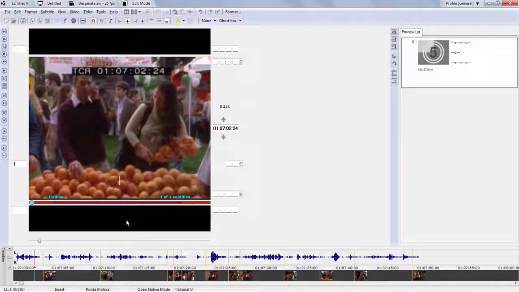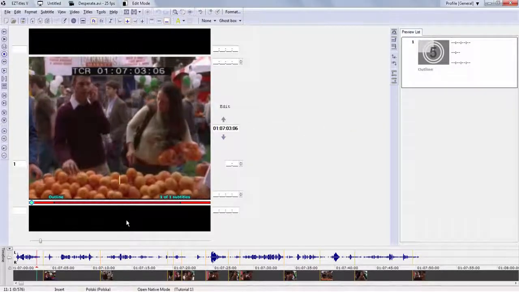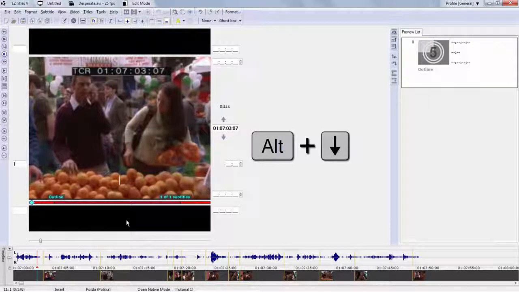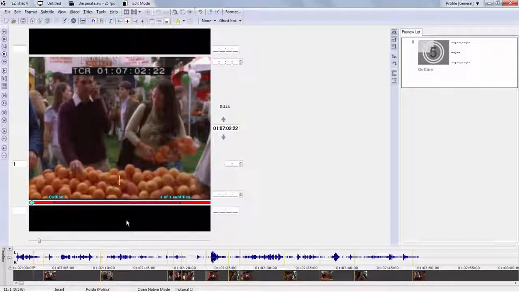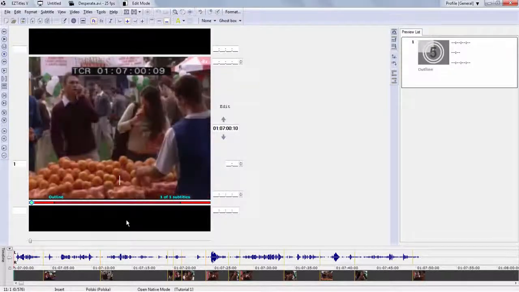You can navigate through the video with frame-by-frame accuracy. Try using the Alt key and the up arrow to move forward, frame by frame, or the Alt key and the down arrow to move backwards. The Alt and the left arrow will rewind the file.